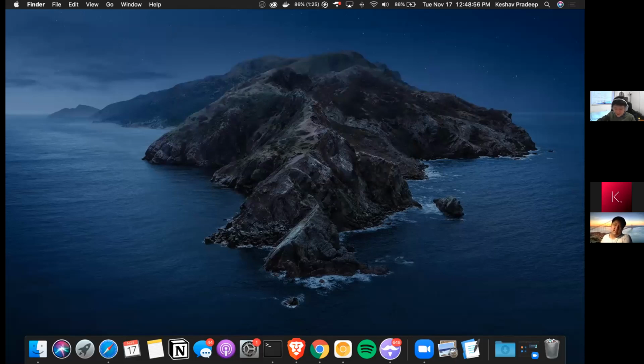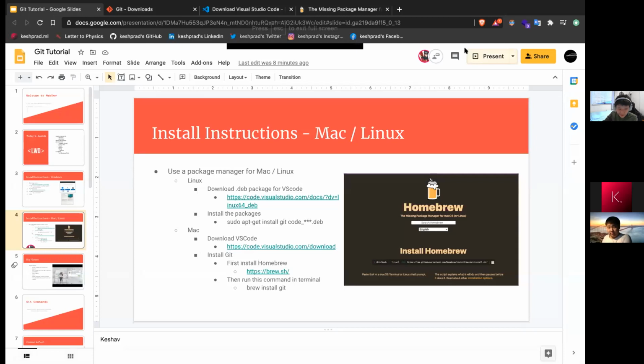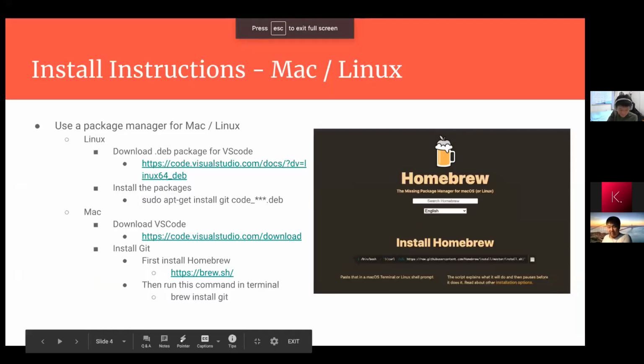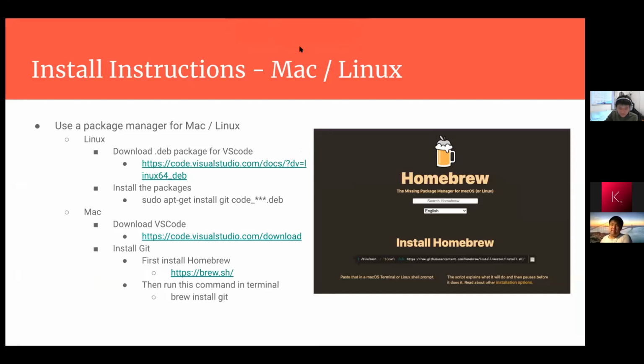This might take a while, and I think quite a few people might have trouble doing it because it's a little bit confusing sometimes. So if you have any questions, just let us know in the chat and we can help you right away. Again, what you have to do is download VS Code and also download Git. On Mac, it's a little bit more complicated, but on Windows, you just install with the link.